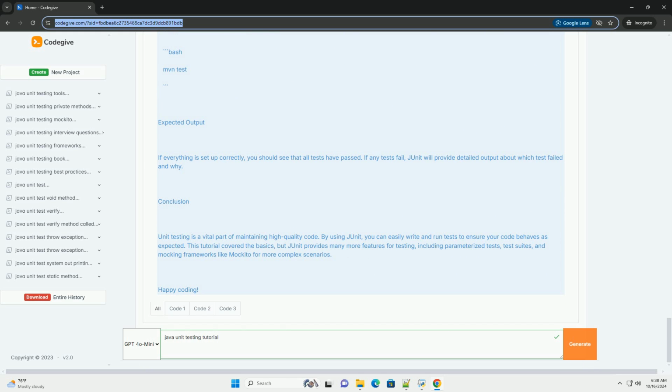Setting up a Java project. 1. Create a new project: open your IDE and create a new Java project. 2. Add JUnit dependency: if you're using Maven, add the following dependency to your pom.xml file.